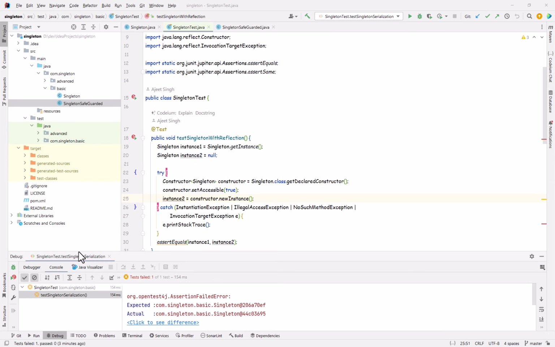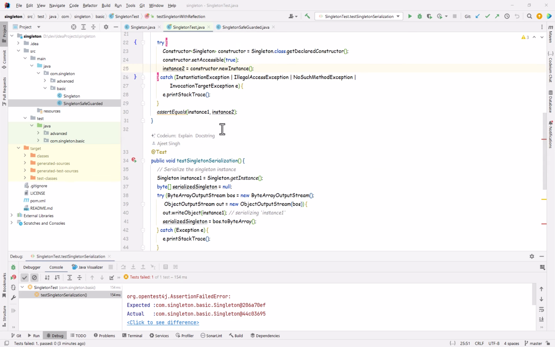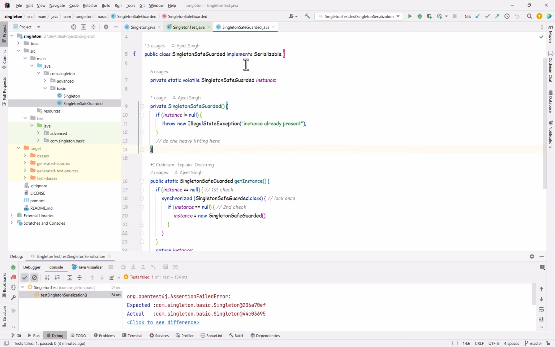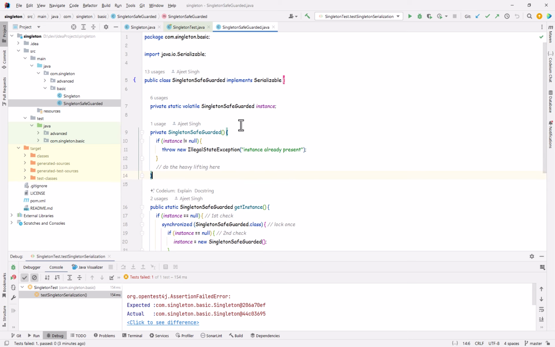Okay, so we saw that there are two approaches to break singleton, with reflection and with serialization. Now let's see how to make our class more robust. With reflection we were able to call the constructor by invoking set accessible as true. So I have made a new class and made some changes on top of it. It's called Singleton safeguarded. Here I have made this small change: if instance is not equal to null, then I am throwing an illegal state exception.